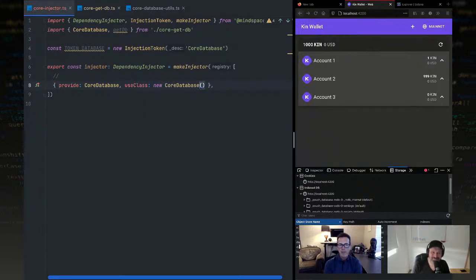This is just right out of Angular, by the way. So we wouldn't say new, because we're saying we want to use the class, not use an instance. We want to let the injector handle creating it when it needs to. So the cool thing about the injector is it will only create this class when it's been requested. And we'll see that in a few minutes.